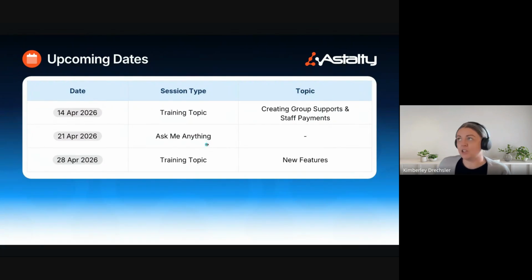Upcoming dates for our sessions. So obviously today we're covering creating group supports and staff payments. Next week will be an Ask Me Anything session. So we encourage you to come along with as many questions as you have, whether that be on how to use the software or anything that's not making sense to you. And we'll be able to cover that during that session.